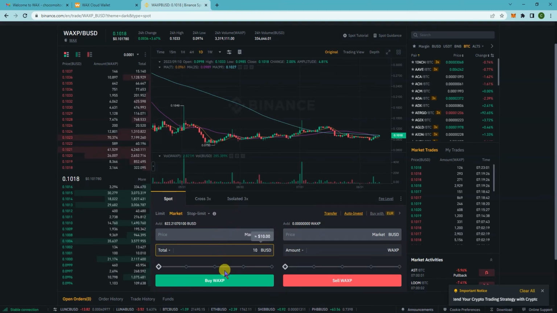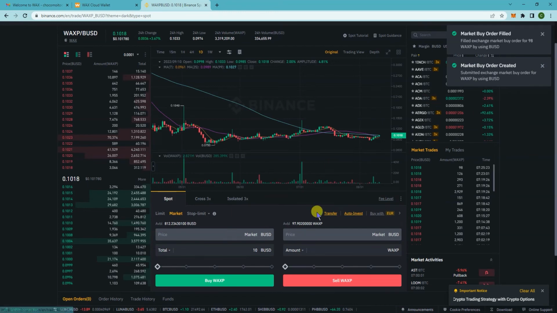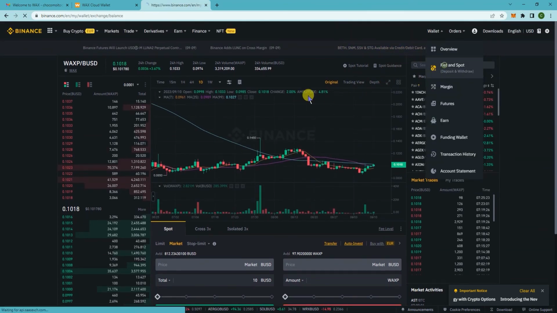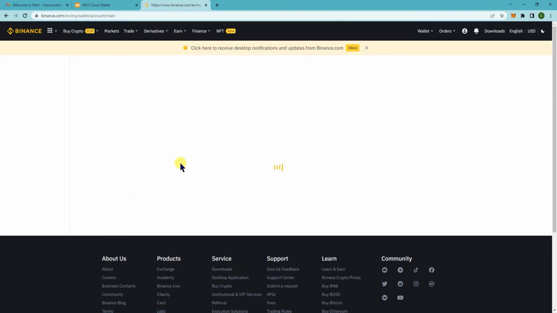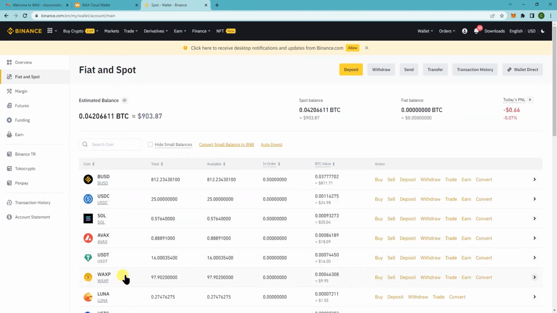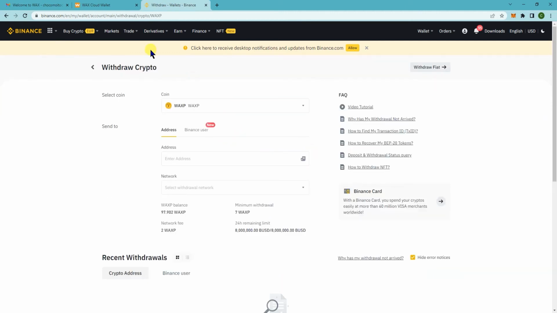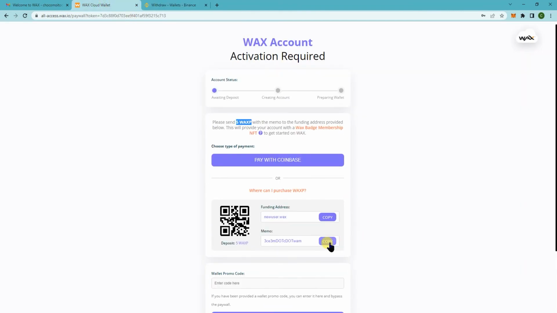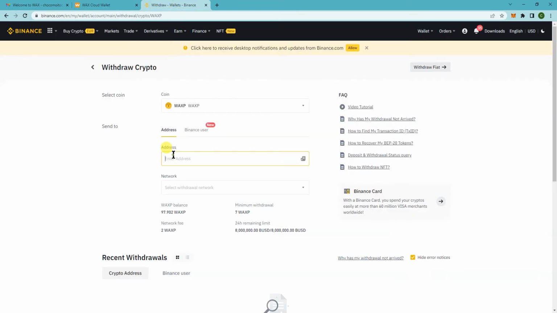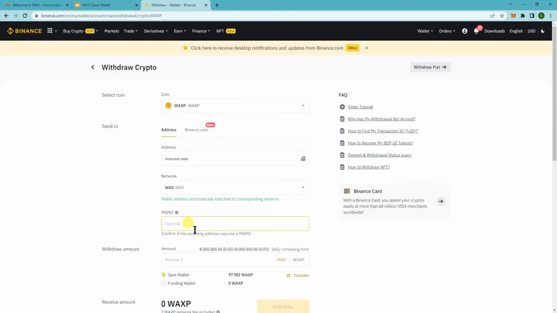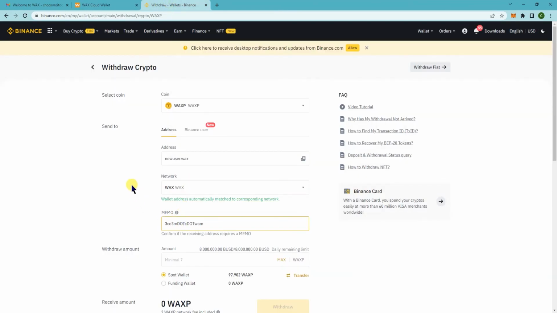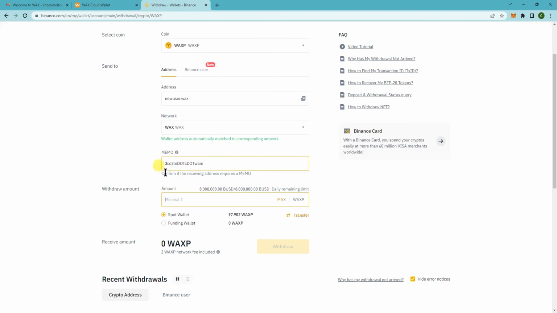So buy WAX. And that gives us 98 WAXP, I believe. Yeah, so we only need to deposit 5 anyway. So what you want to do is come here and then the address, copy this, put it here. And then make sure to put in the memo. So this is important. This is basically your ID. So don't forget the memo.